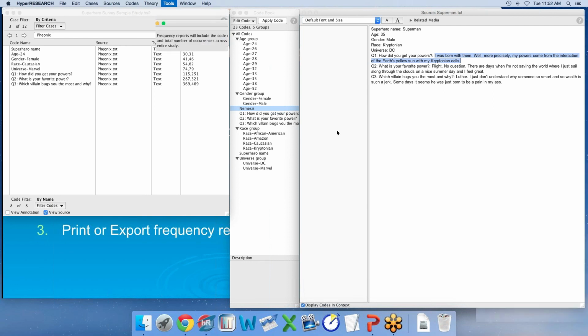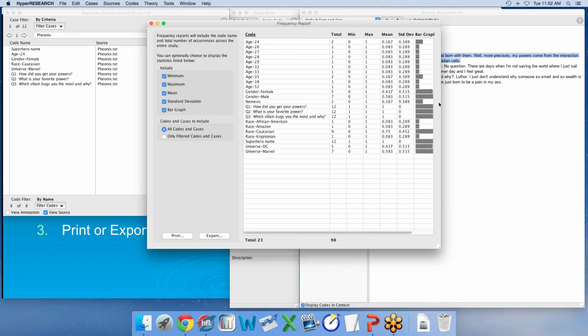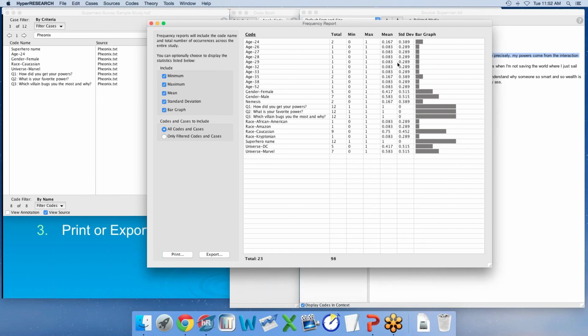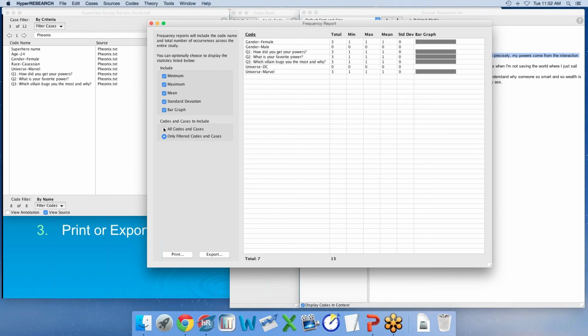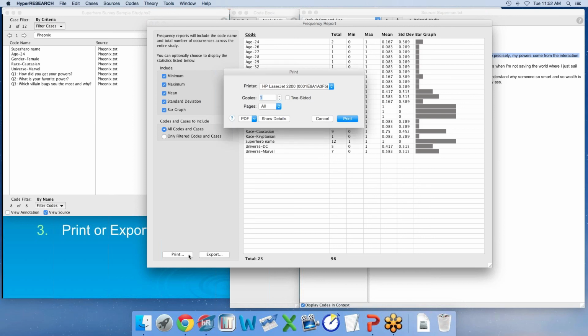Sorry, I wanted to show you one more thing with that. We can instead do all codes and all cases, and then we see that 5 are female and 7 are male, and we have 2 nemesis coded already. 5 are in the DC universe and 7 are in the Marvel universe. And then you can print it.